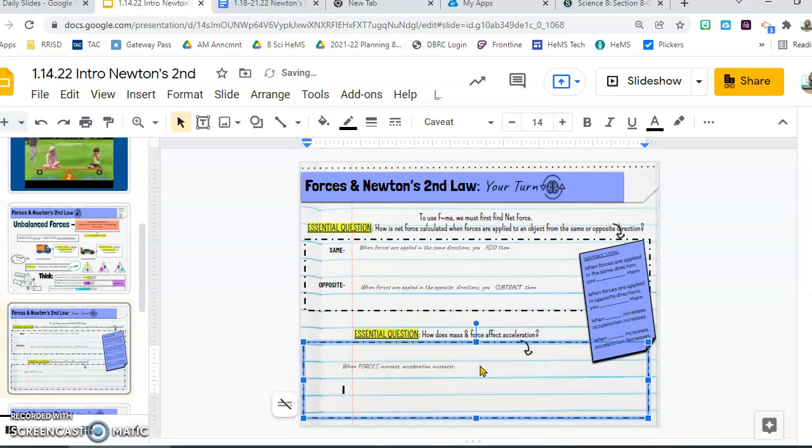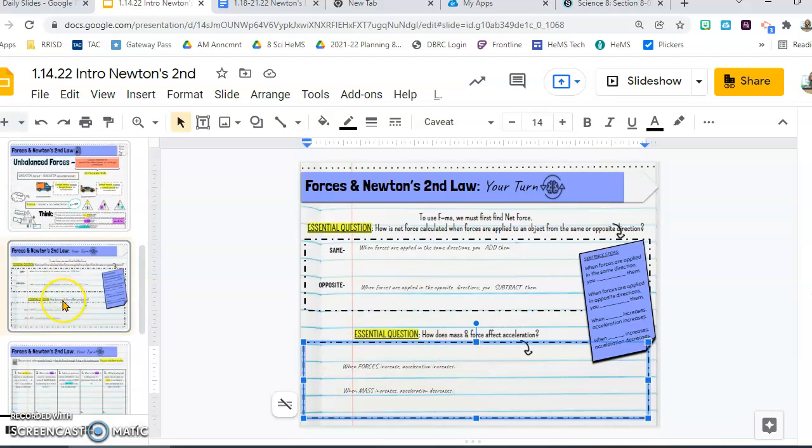But when mass increases, oh, I see that hand. Oh, hold on. Acceleration decreases because now all of a sudden we're pushing this big, heavy object. So yeah, that's pretty much the way it is.